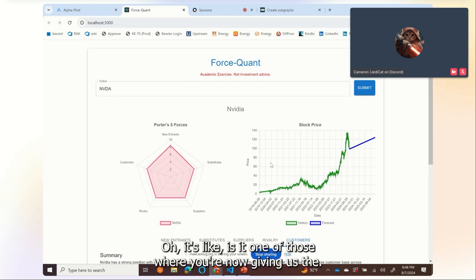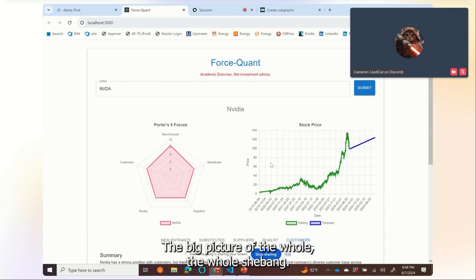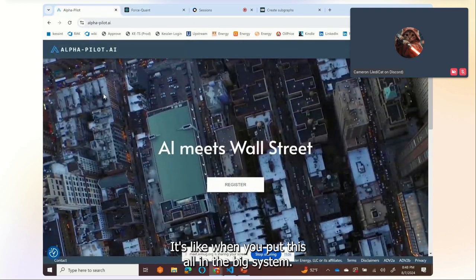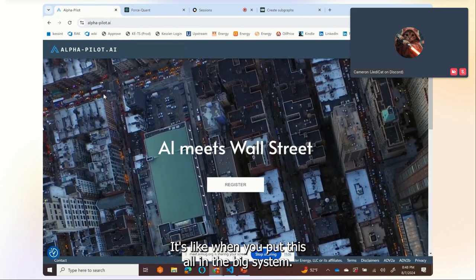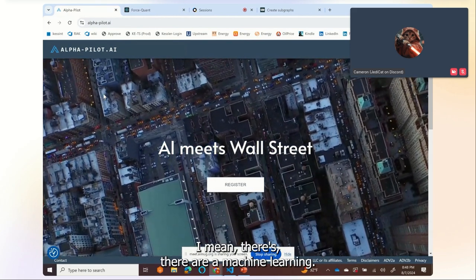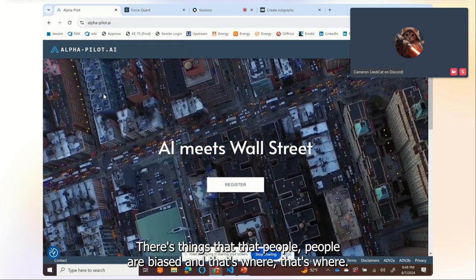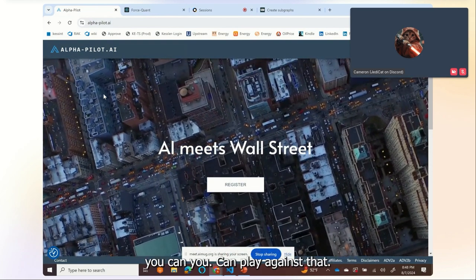It's like one of those where you're now getting into the opportunity where you can start putting data together and stuff. Yeah, well, that's the big picture of the whole shebang, to fit all this into the big system. Yeah, absolutely. I mean, they're already using machine learning. There are things where people are biased, and that's where you can play against it.